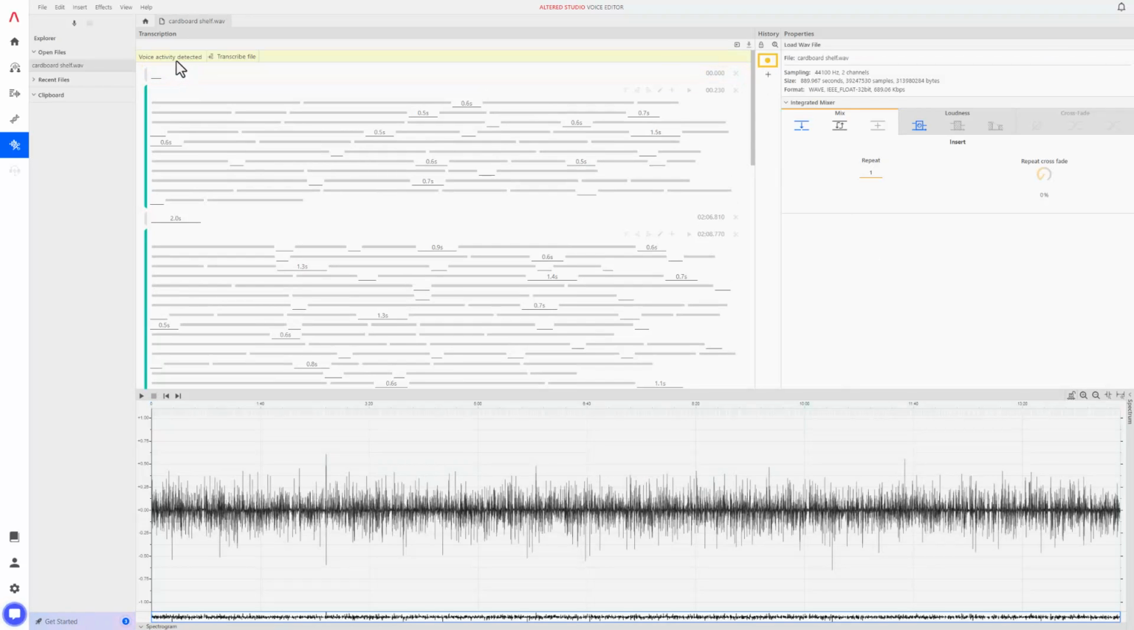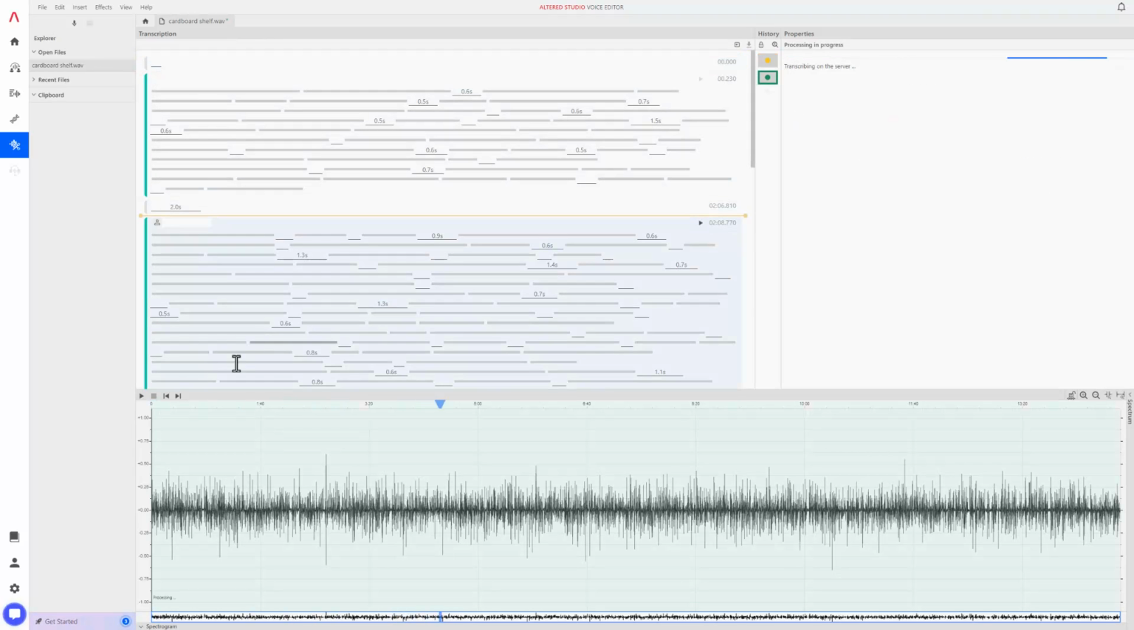We can see here that it detects the voice. Let's see what happens if we hit transcribe. While I'm waiting for that to happen, let's see what happens if we hit play.